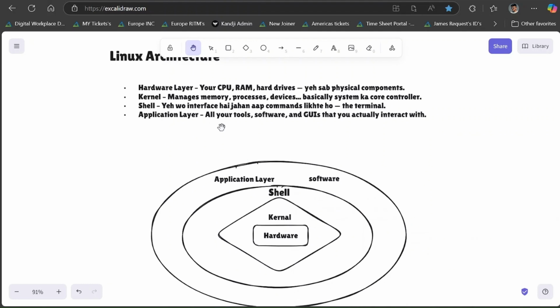Yes, so the last one is the application layer, where you are installing any kind of application or software on it. Just like you are using Outlook or Teams, or any kind of games you are using, that is the application kind of, okay.